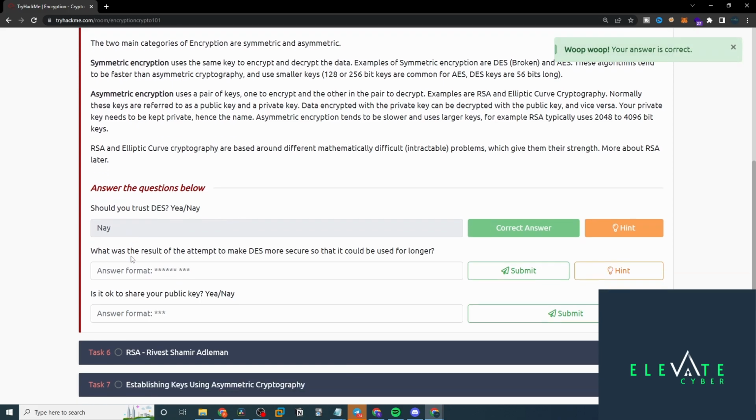Definitely not. What was the result of the attempt to make DES more secure so that it could be used for longer? I believe that was triple DES, if I remember from college, but they probably say it somewhere in the article. Oh, yeah, I was right. Is it okay to share your public key? Yes, you want to.